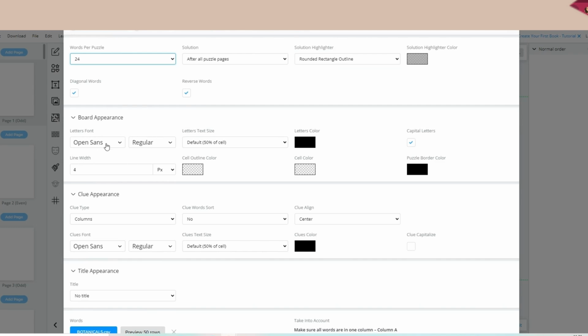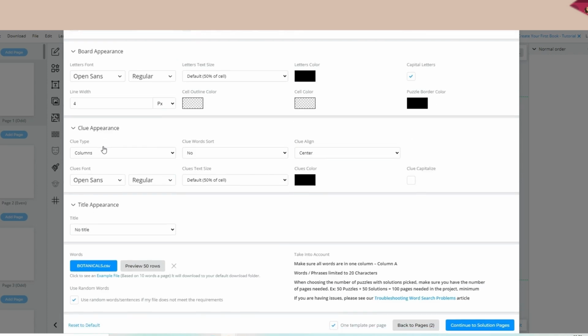You're going to select the font that you want to use and the size. Make sure that the font, don't go too fancy with it. It needs to be very clear to make the puzzles, or the word search in this case, easy to complete.